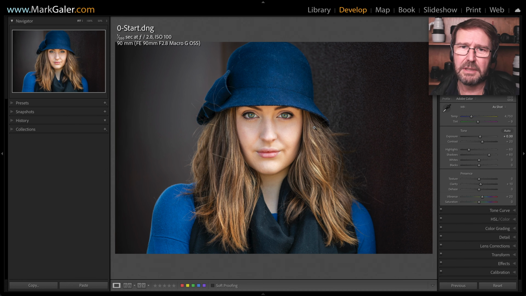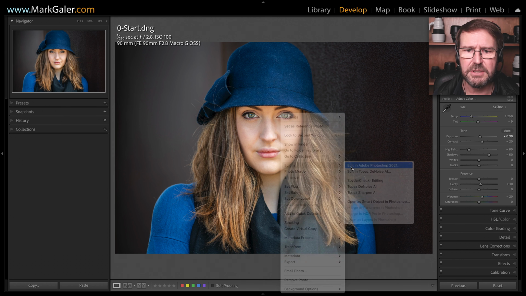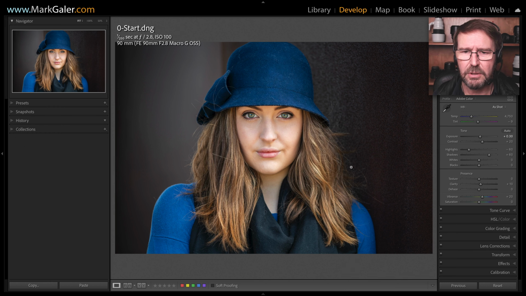Now if you own or are leasing Lightroom Classic, then you also have access to Photoshop CC, and there are some things that are just so much faster to do in Photoshop CC than working in Lightroom. There are also obviously loads of things you can do inside of Photoshop that are just simply not possible in Lightroom. So what I'm going to do is I'm going to right click and go to Edit in Adobe Photoshop 2021. Okay, so that will take the image out into Photoshop, and I'll continue the editing from that point.